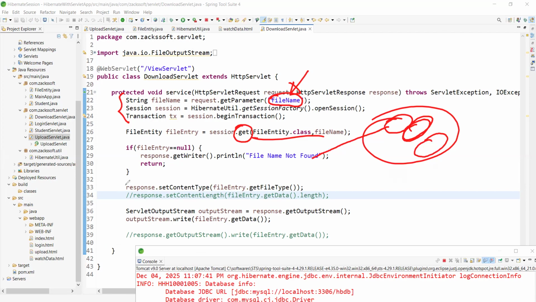Okay, any confusion to understand, guys? To understand this line, here response dot set content type, that is Servlet concept. Which type do you want to get? Simply this one. How to access this file entity? Here file entity, I want to get this file type. Okay, this is your setter and getter method. This is your file entity.